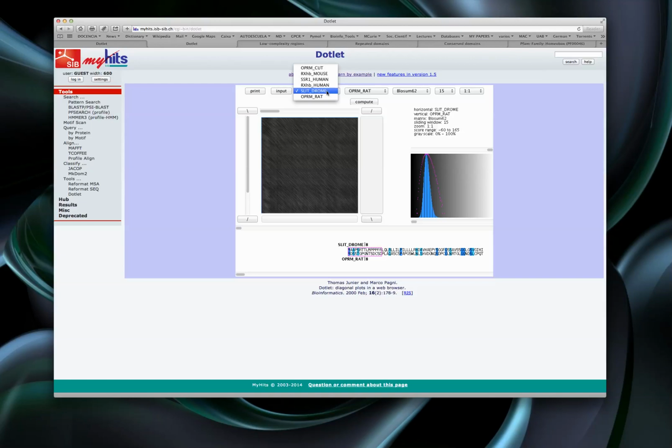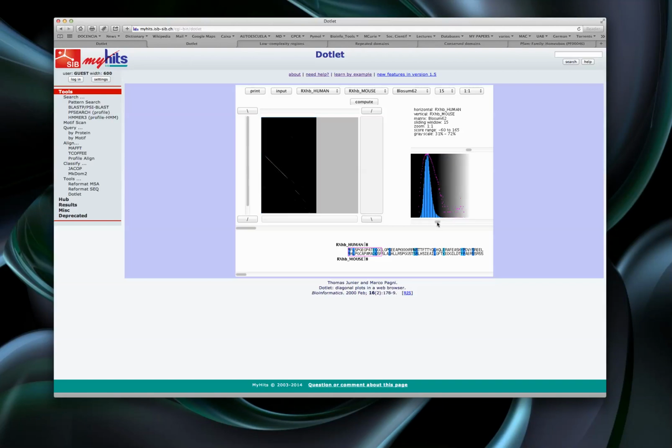Let's compare two other sequences and see two other examples. In this case, we are comparing the sequences of two proteins of different species that share one domain in common. Here you can see that one sequence is shorter than the other. However, they contain a region that displays similarity between the two sequences.